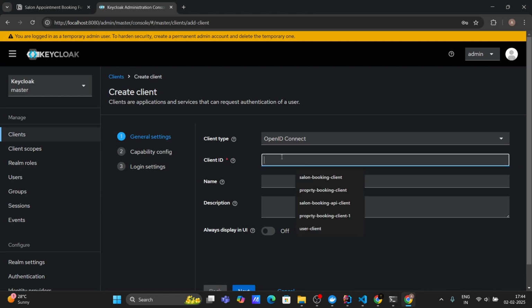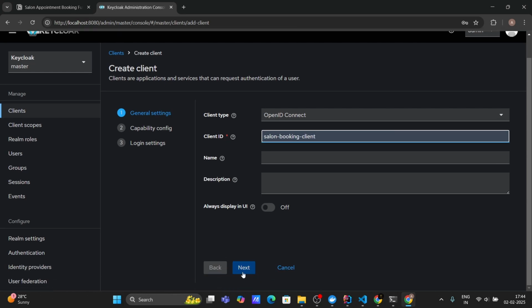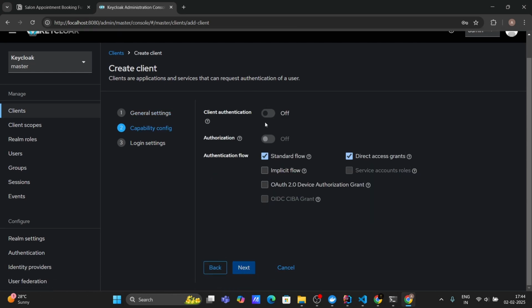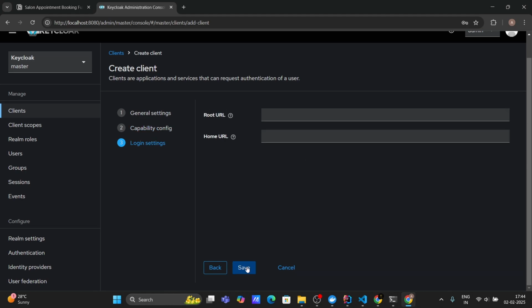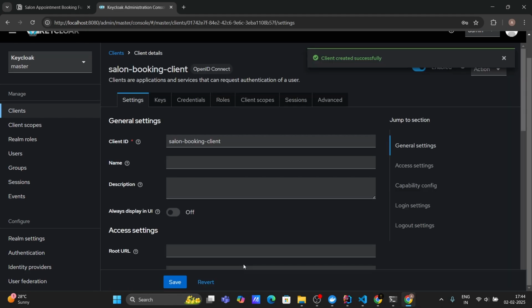Okay, client ID I will give here Salon booking client, and next I will turn on this client authentication, and here I'm gonna use this direct access grant flow. Okay, then click next, and here I can keep empty and save. Now my client is created successfully.